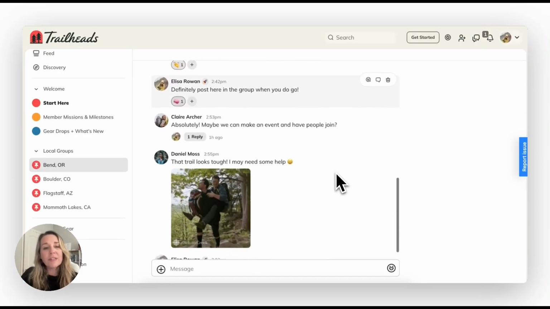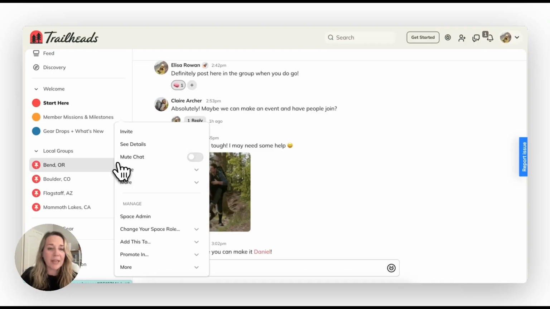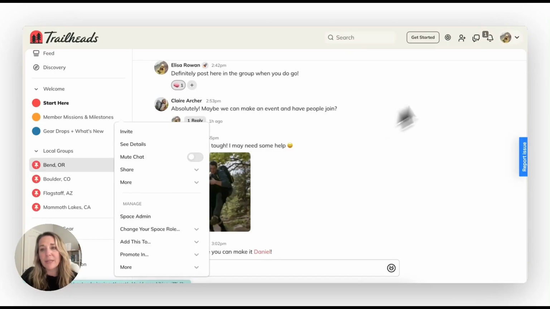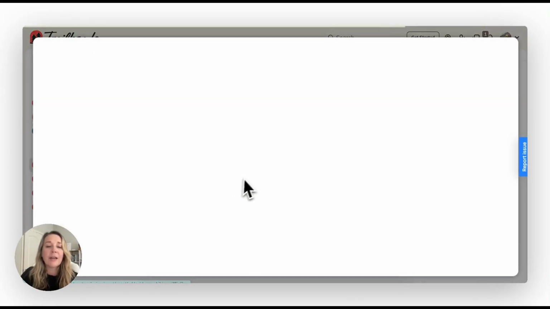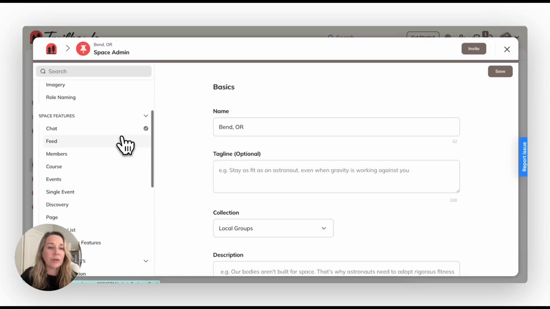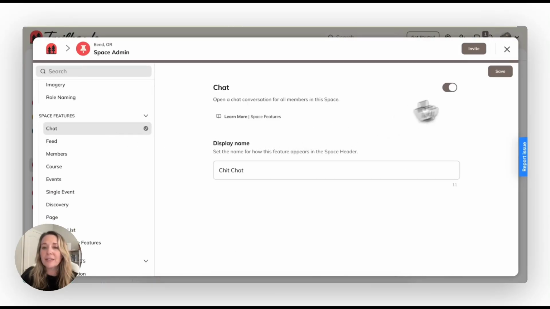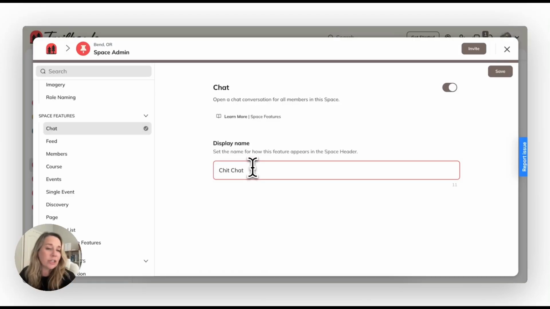To turn on this feature, what you'll do is you'll go to Space Admin, either in the three-dot menu here or in the gear icon. And what you'll do is you'll go to Space Features and Chat, and then toggle this on or off. And you can even change the display name. By default, it'll be called Chat, but you could change it to Chit Chat if you'd like to.